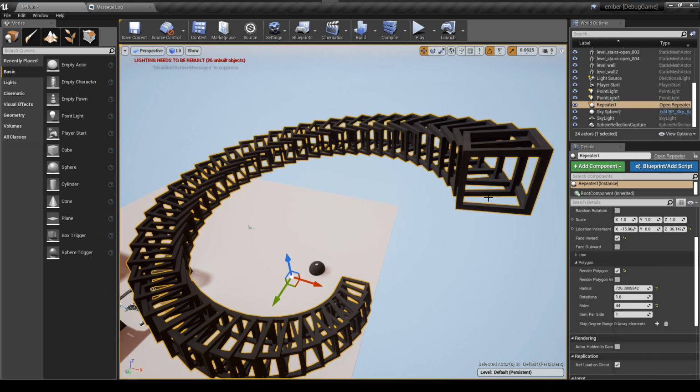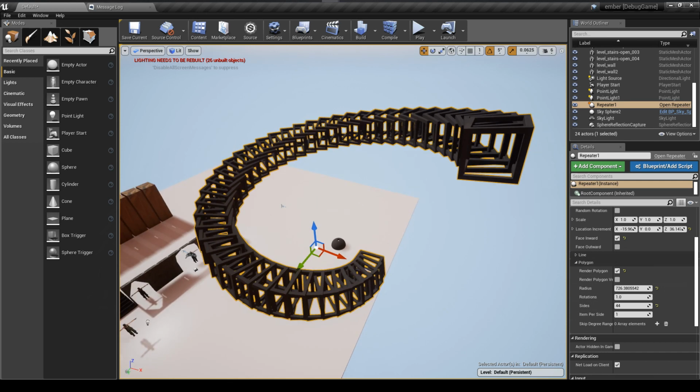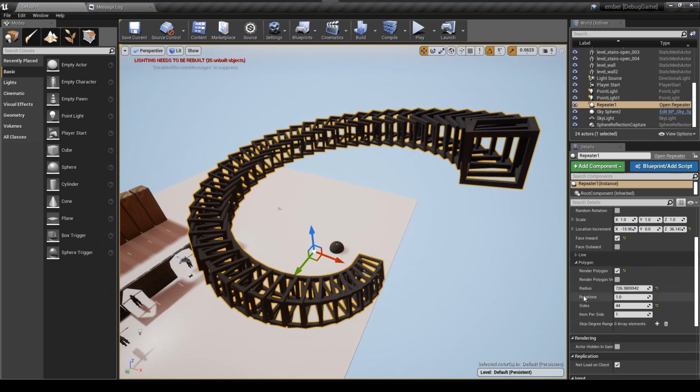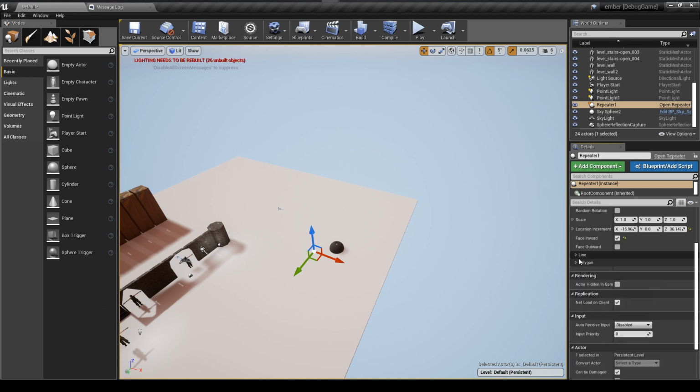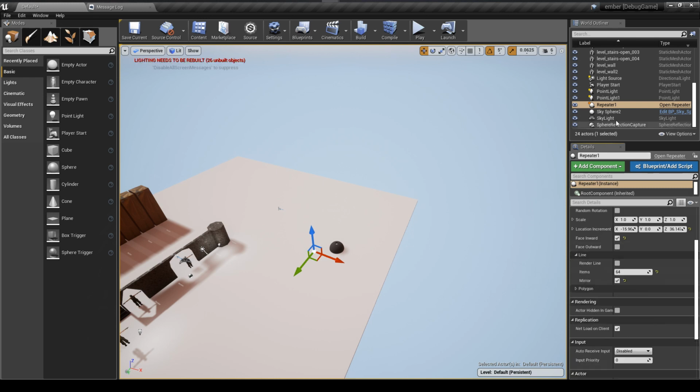So one of the first things is, this is a more advanced case of the repeater that I have, but let me show you some more simple cases first. The first thing I'm going to do is, this is an actor that I have, and it's called the repeater. It's written in C++. I will briefly show you the code in just a little bit.